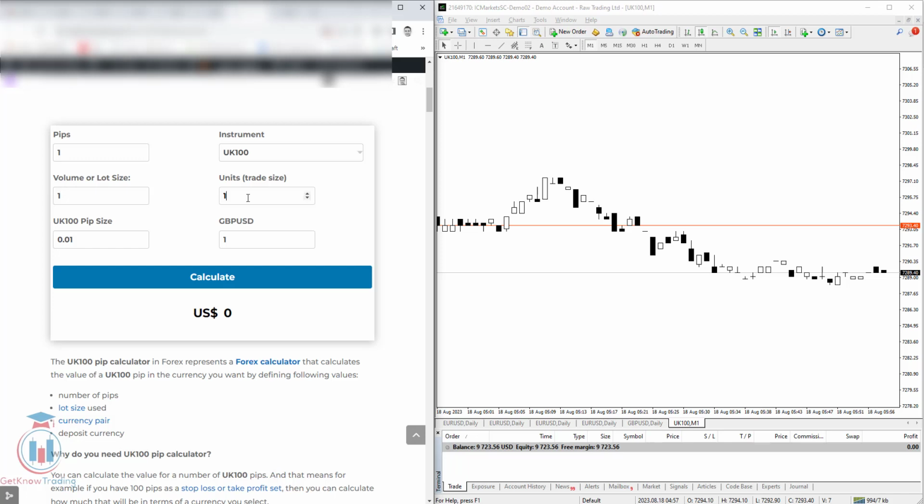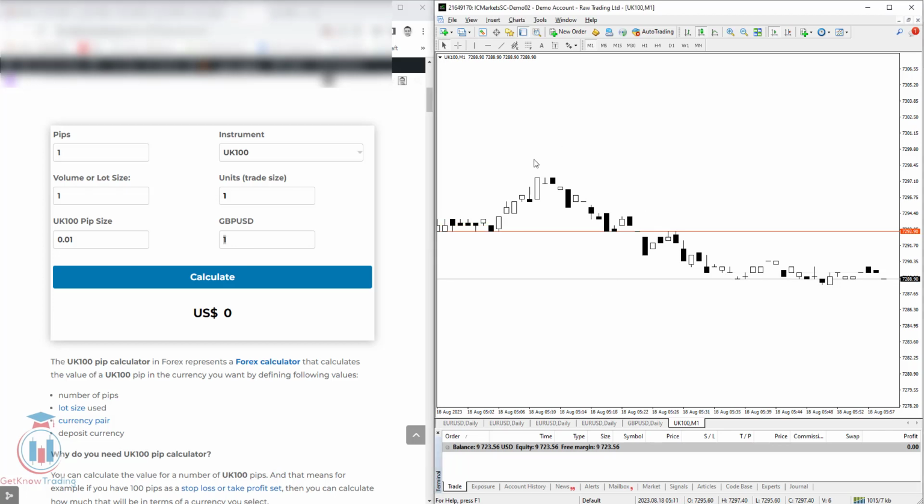And also you have units, which is the trade size, and that means the contract size that is defined for the UK100. That is something that I will explain to you. And then you have UK100 pip size, which also tells you at which decimal point the pip is. And that is something that I will also show you inside the trading platform. And this one is GBP USD, which is an additional currency pair price if you need to calculate the pip value in a different currency. So for example, inside the trading platform I have a deposit currency which is US dollar.